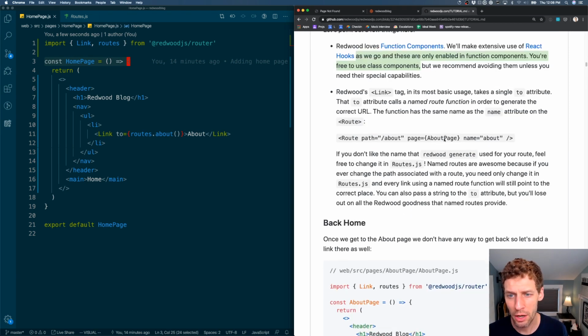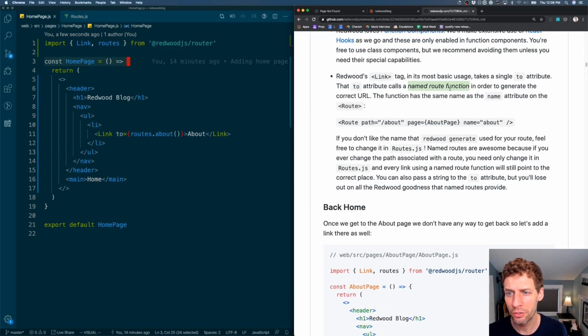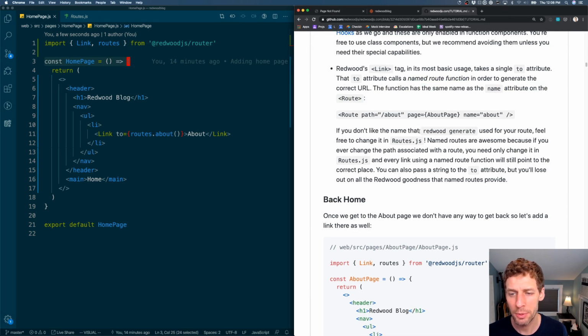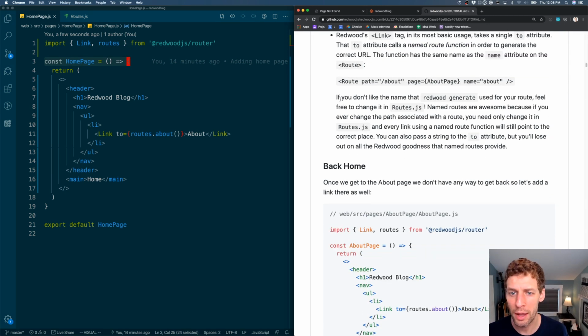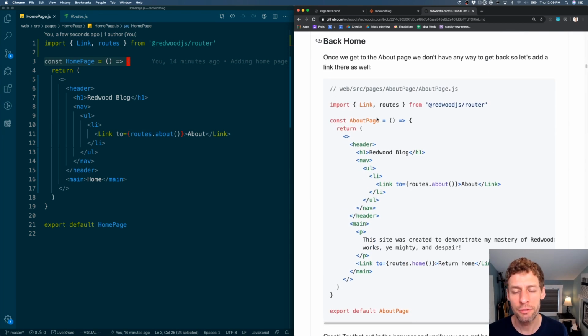Gotcha. Yeah. All right. Link tag, it takes a single to attribute. It calls a named route function. The function has the same name as the name attribute. Great. So what we surmised as we were looking at it is actually true, and they've confirmed it in the docs, which is great. By the way, a learning hack: try to figure out what the thing is doing before you go read the docs to see how it's doing it.